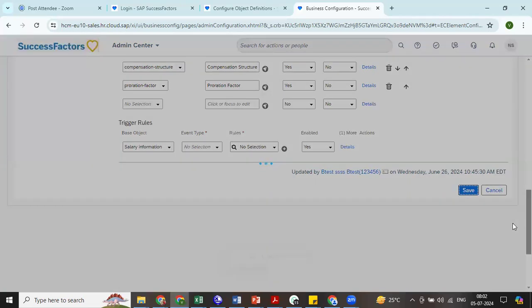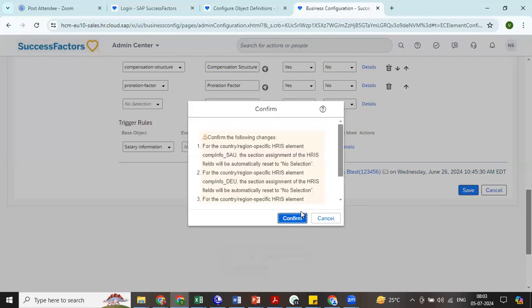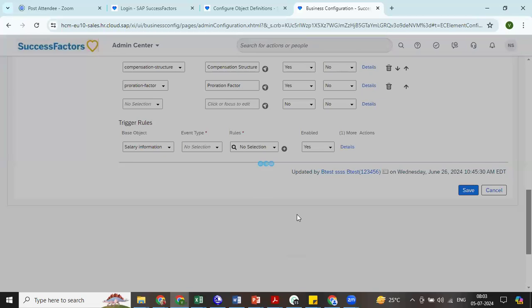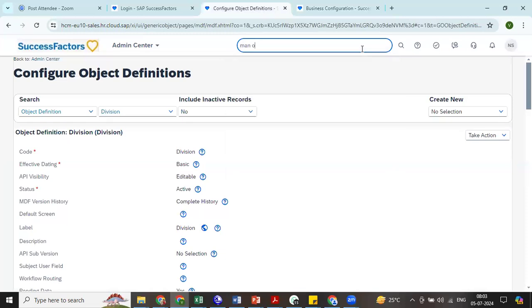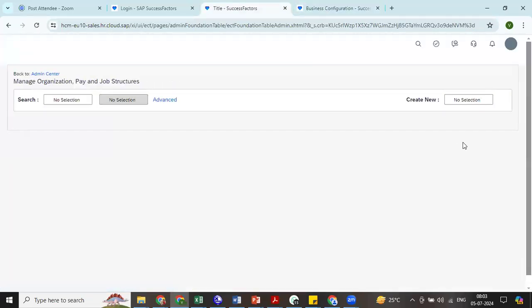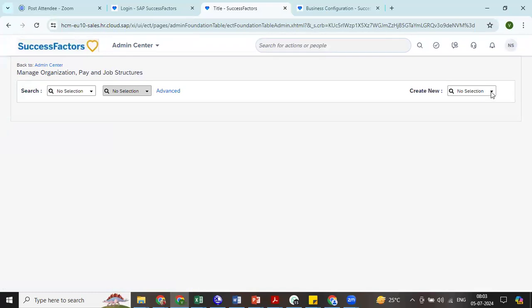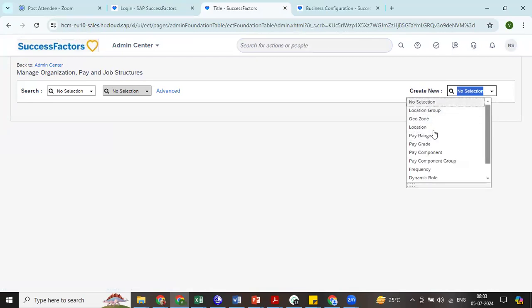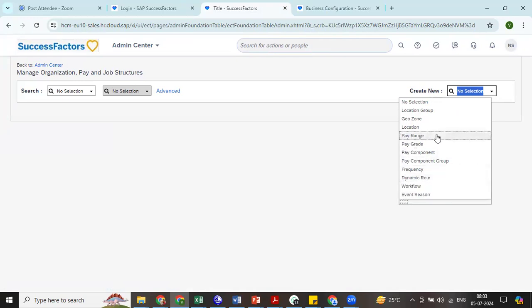Now you need to understand the structure. If something is not showing up, where do you have to go? If some field is not showing up, let's say I go to configure object or manage organization pay. Go to manage organization pay. If I go to create new, here, if some object is different, what does that mean? Somebody must have changed the name of these objects. And where do you find that? You'll have to go to corporate data model.